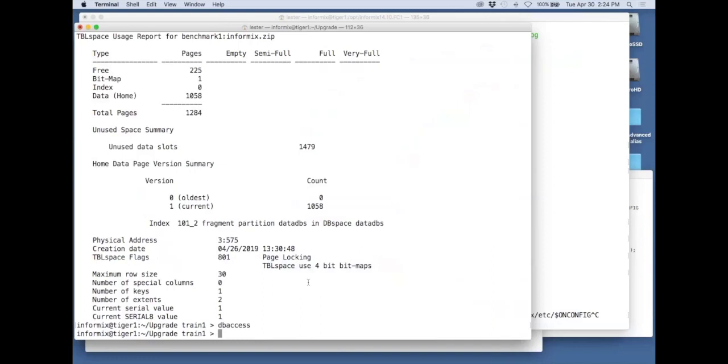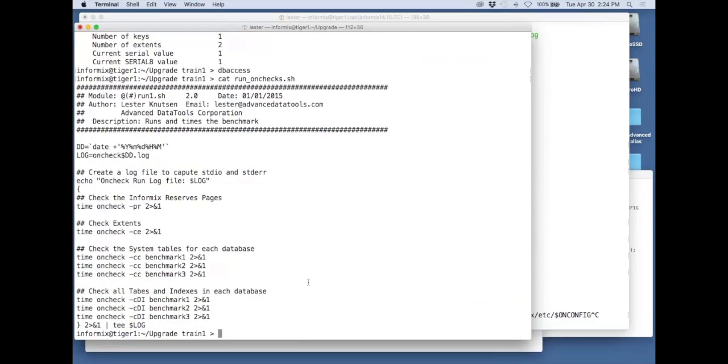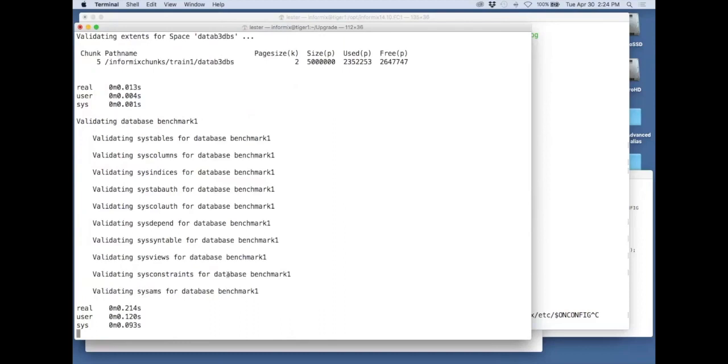So I have a script here that I'm going to run. Actually, let me cat the script so you guys can see it. It's going to create a log file, and it's going to do the reserved pages, the extents, check the system tables for each of my 3 databases, and then check every page, every table, and every index in all my tables.